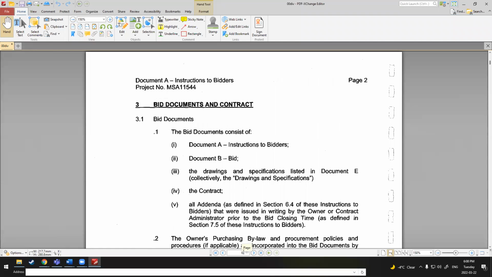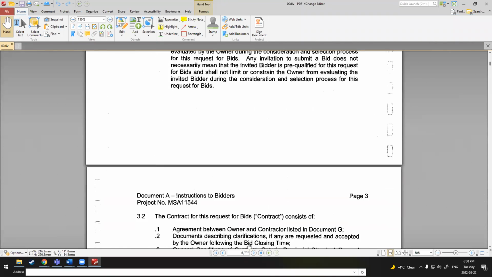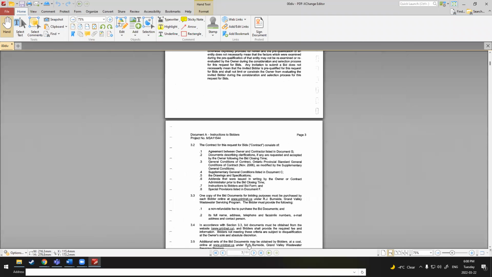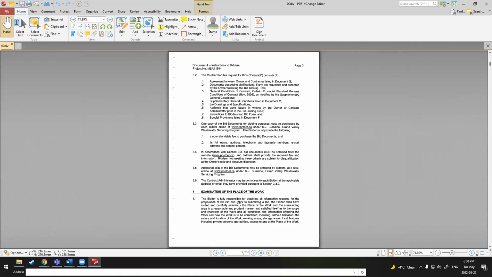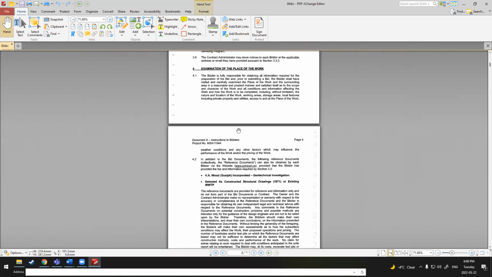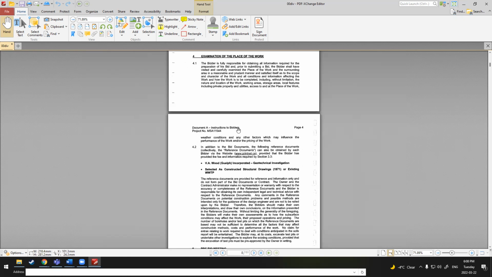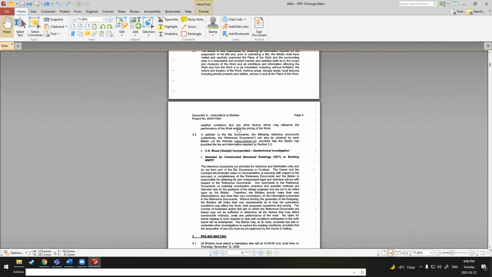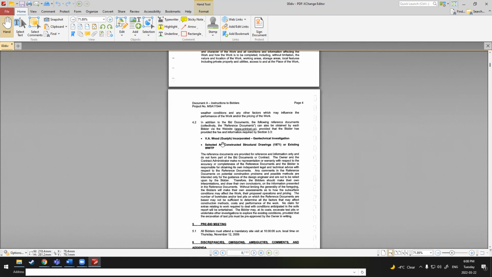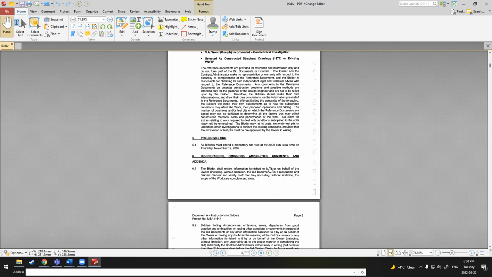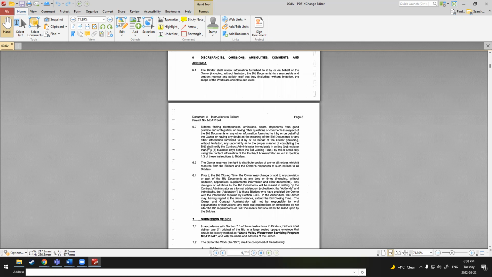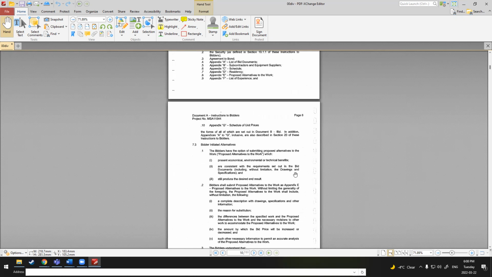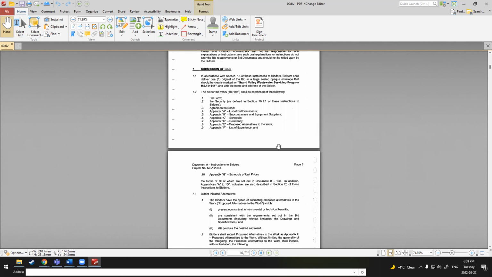So it gets into granular detail of the examination of the place of work and spelling out where you're going to be working on a specific site, what you're going to be doing. Do you need to do environmental studies? How are those environmental studies going to be handled? How many meetings are you expected to hold? Who's supposed to hold those meetings? It goes on and on and on.